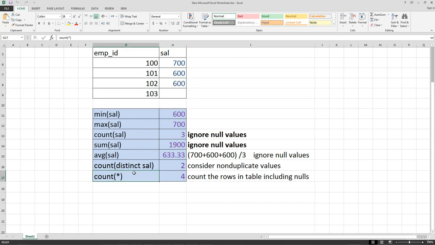The last thing, for example, count star. The count star counts the rows in the table including nulls, so it will be 4. So the count star will count all the rows in the table, including nulls and including duplicates. That's it. This is the simple brief about the aggregated functions.